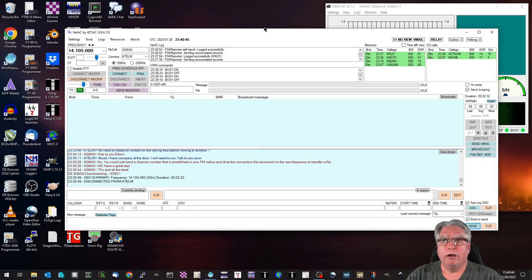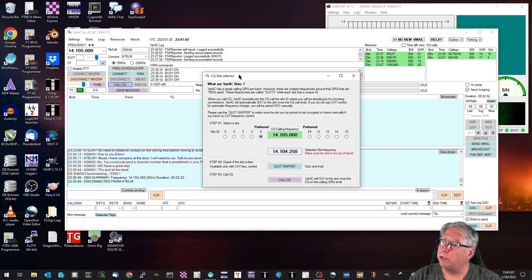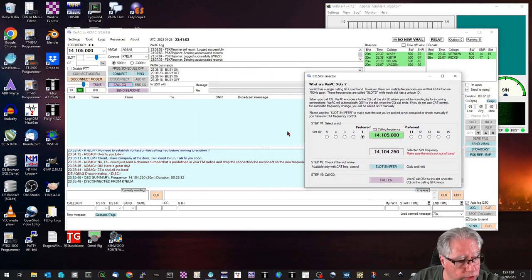The last thing we should probably touch on is slots. And I'm going to jump on and change my shot a little bit so we can talk about slots. All right, so let's talk about slots. The easiest way for me to show you slots is to go ahead and pretend I'm going to send a CQ. Maybe we'll even send a CQ. So if I go call CQ, this box is going to pop up. I'm going to turn the audio up a little bit on my radio so you can hear it. All right.